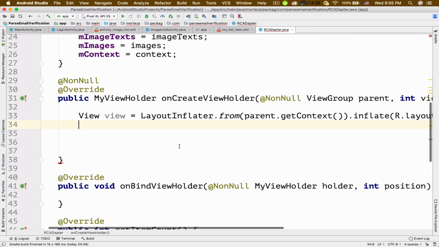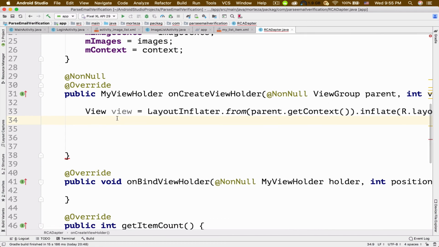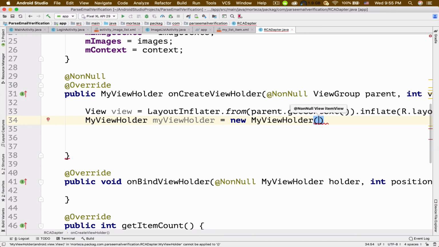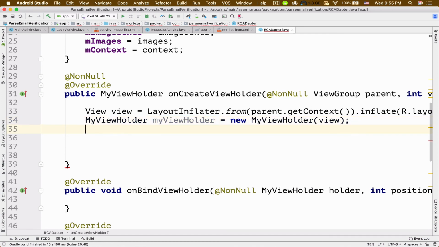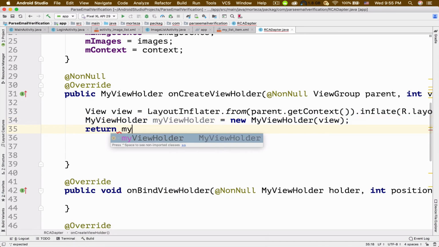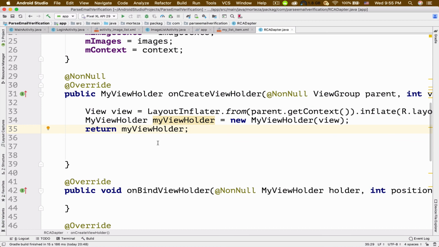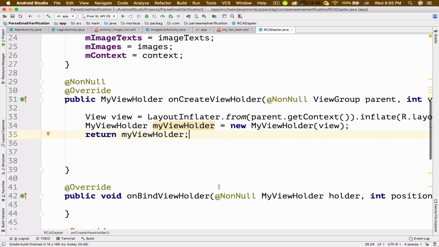So now that we have the view, we need to create a variable of type MyViewHolder, because we must return a value of type MyViewHolder. So I'm going to say MyViewHolder, assignment operator, new MyViewHolder, and then this MyViewHolder constructor needs a value of type View. So I'm just going to pass the view here, semicolon, and here I'm going to say return MyViewHolder, semicolon. So the implementation of this onCreateViewHolder is done.